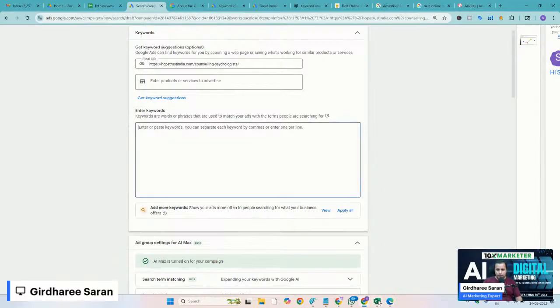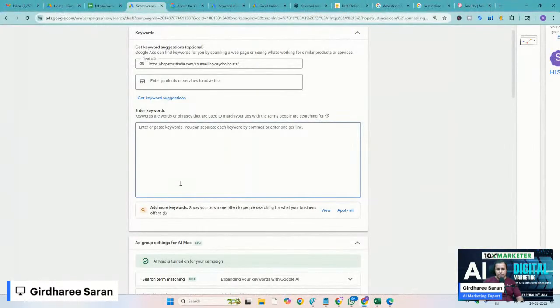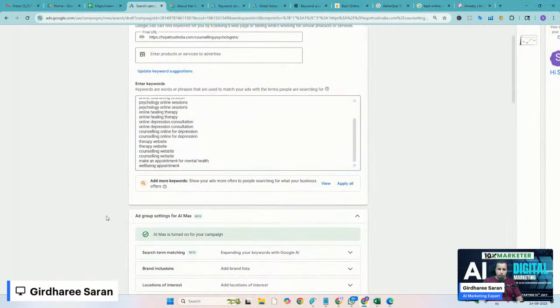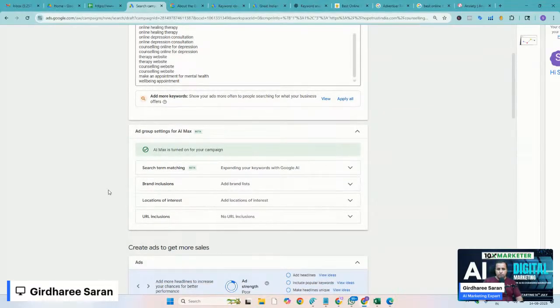So the keywords that we have selected, these are the keywords you want to target. So I'll simply copy these keywords, and because this is part of one theme only, I'll add all of them in one go. You can add more keywords if you want. Google will show you more keywords based on what you have entered, and if you want to add them, you can add them. Just apply all and it will automatically add. Now here is some setting that you need to do.